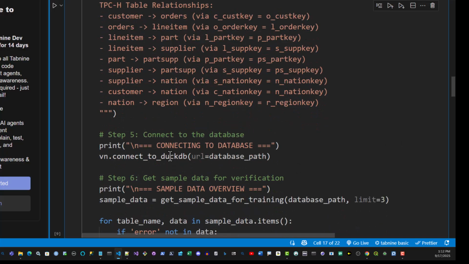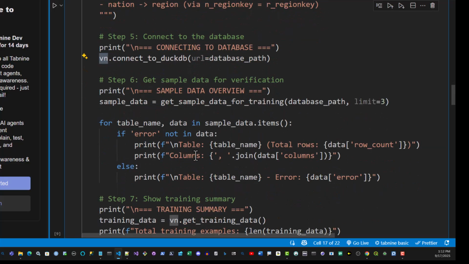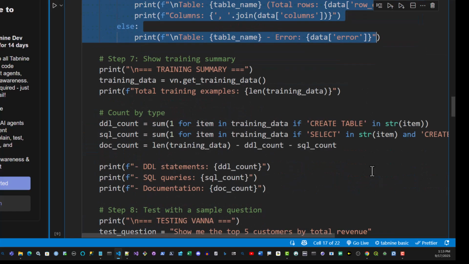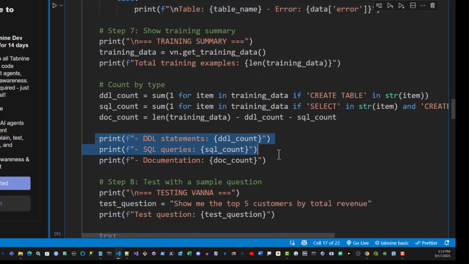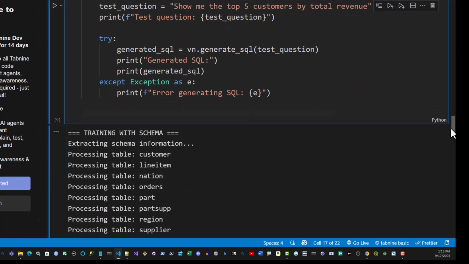And again, here you say, hey, I'm going to connect to the database. I'm using the VN object. And then I'm going to print out some stuff. And here you can see the summary. We're going to print out how many records are in each table, etc. For example, show how many are tables, how many are SQL queries, how many are documentation inputs for this training, and so forth.